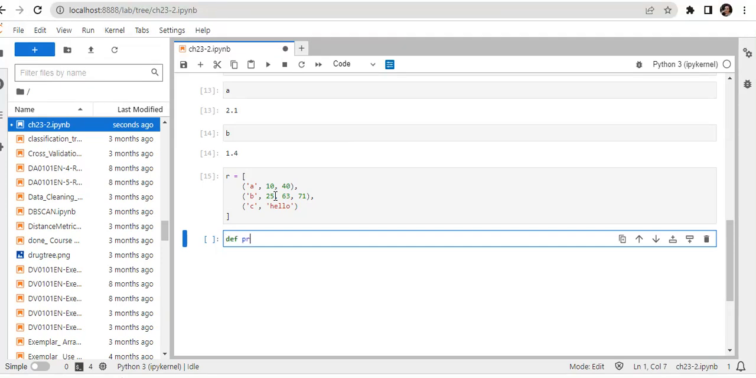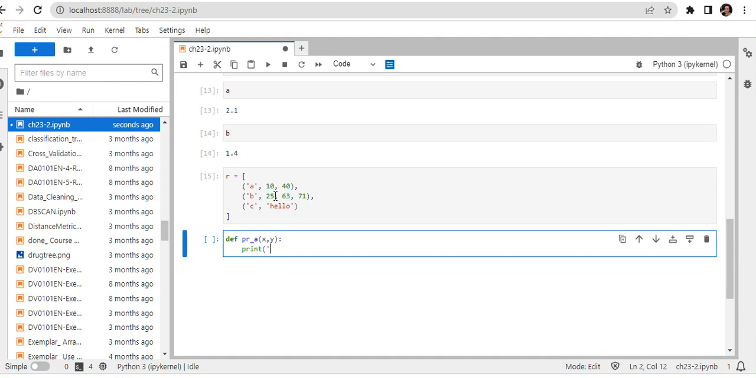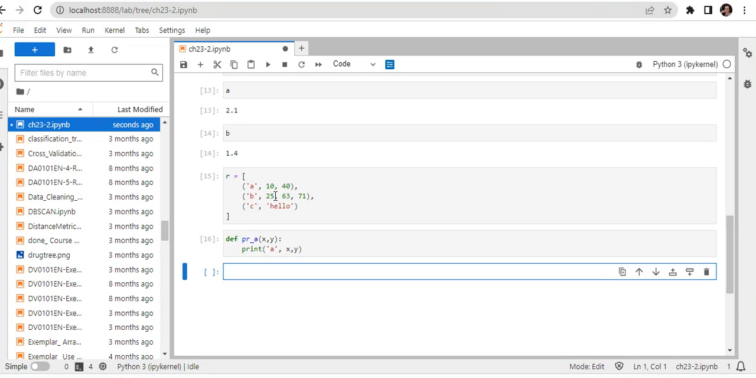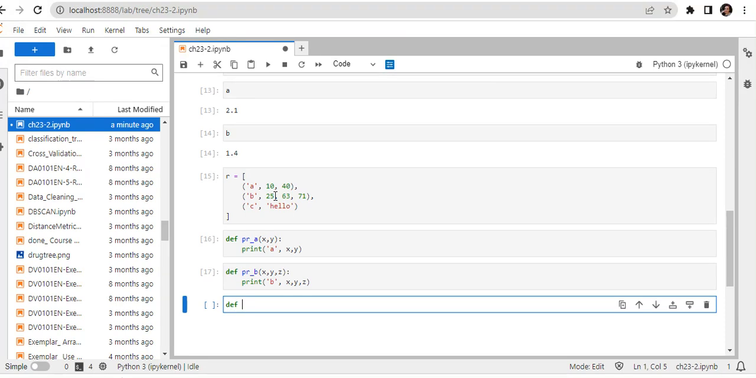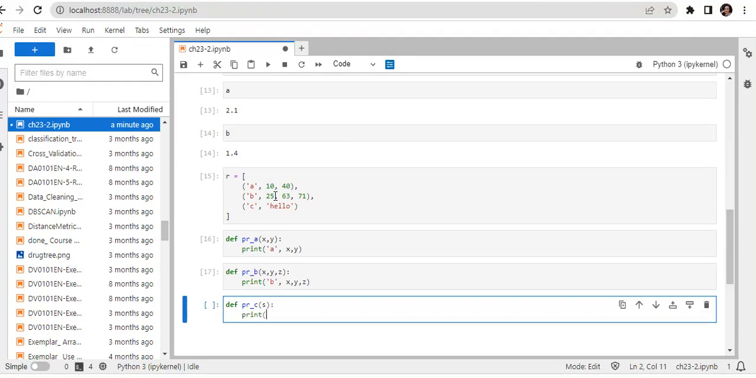For example, let's have a def PRA with the input arguments of x and y. This is for printing tag A and x and y. Okay, let's define the other functions like this. PRB with the input arguments of x, y, and z. This is for printing this B tag and x and y and z together. And the last one, def PRC with the input argument s, for example. This is for printing this C tag and the s string here.